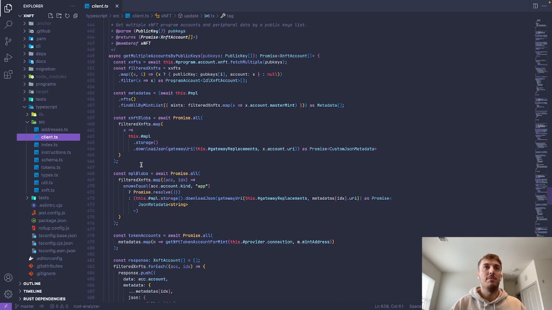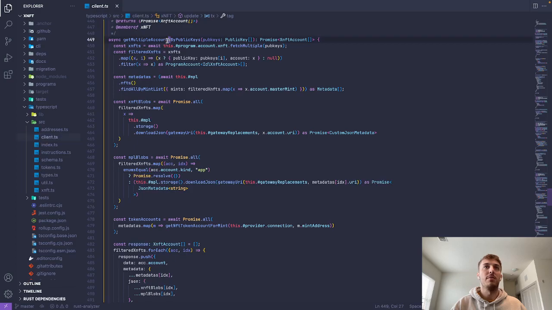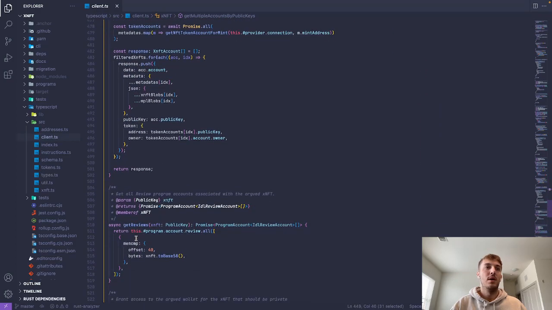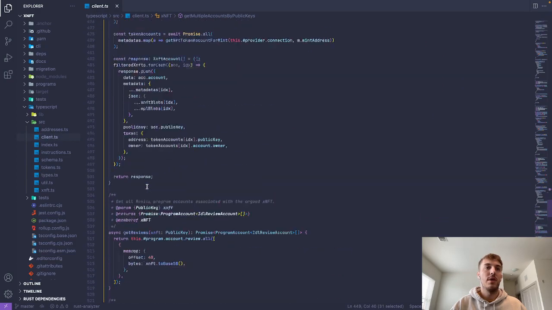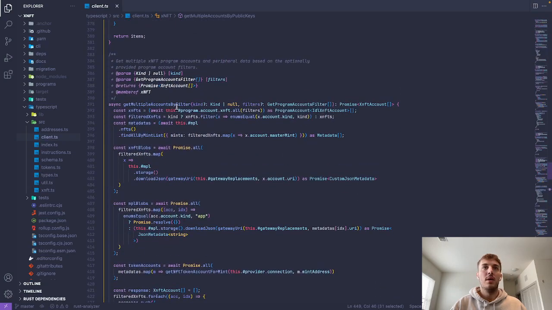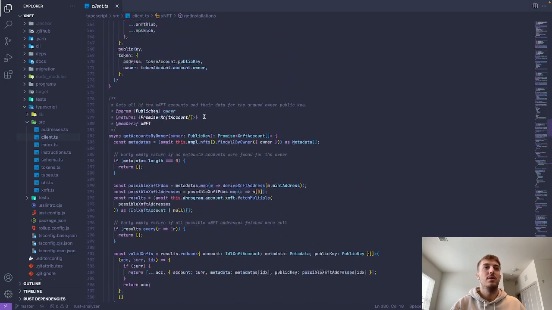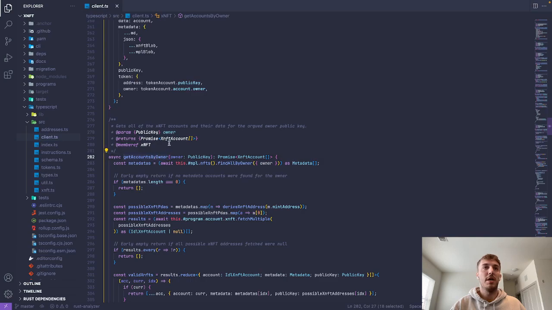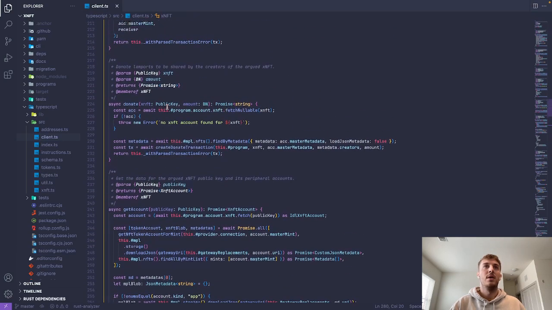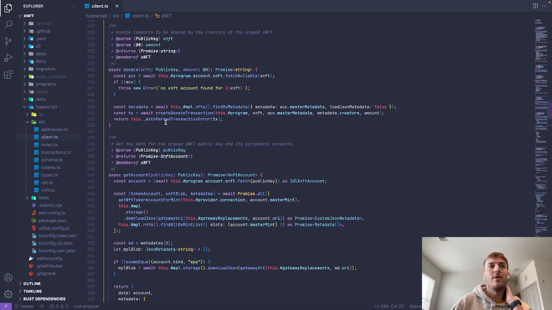But it's got client functions for all of the instructions as well as data fetching. It's like get multiple accounts by pub key, so fetching multiple xNFT accounts, getting reviews, granting access, all the instruction stuff. Get multiple accounts by filter, so kind, and then the traditional GPA filters. Get installations, get xNFTs by owner, these sorts of things that are useful from a client-side standpoint that should be kind of abstracted away. I'm not going to go too much into this client.